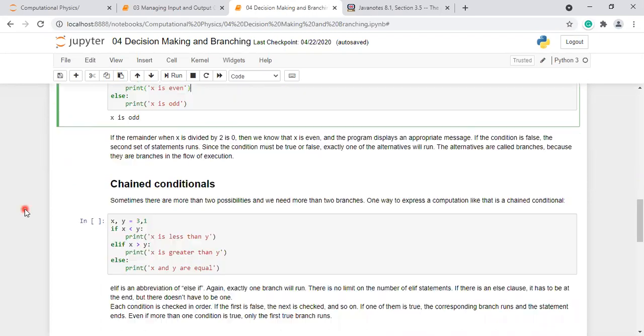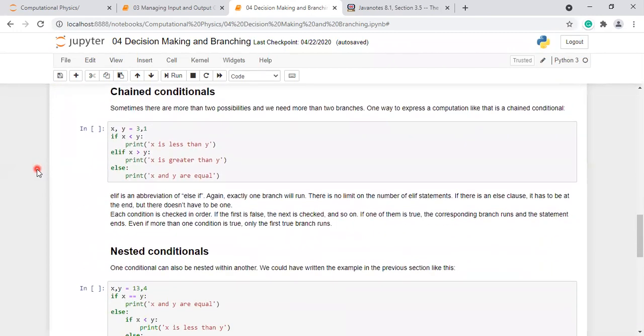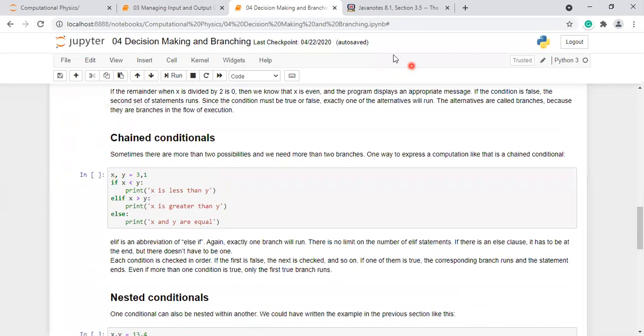Okay, next, the chain conditional. Sometimes there are more than two possibilities and we need more than two branches. One way to express a computation like that is a chain conditional. For example, I have x and y, and I have assigned the value 3 to x and the value 1 to y.